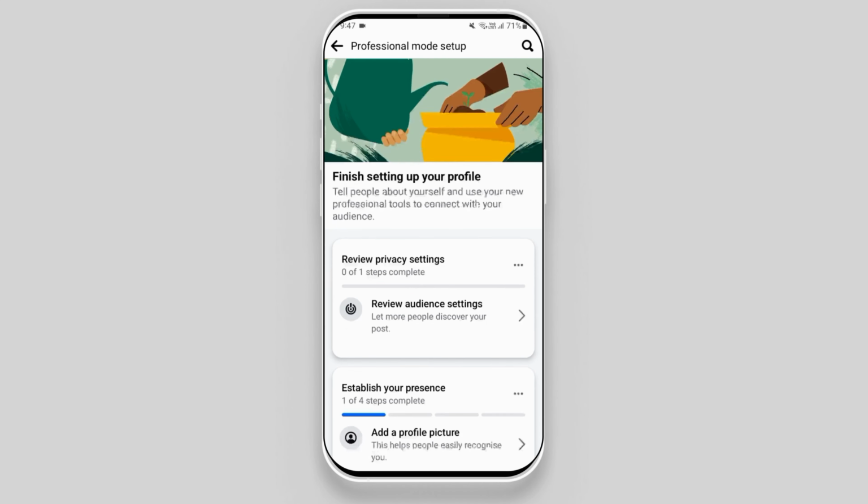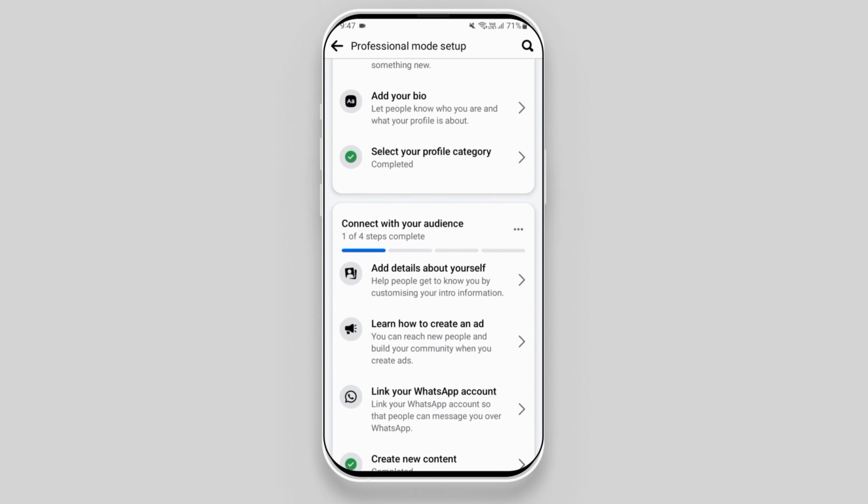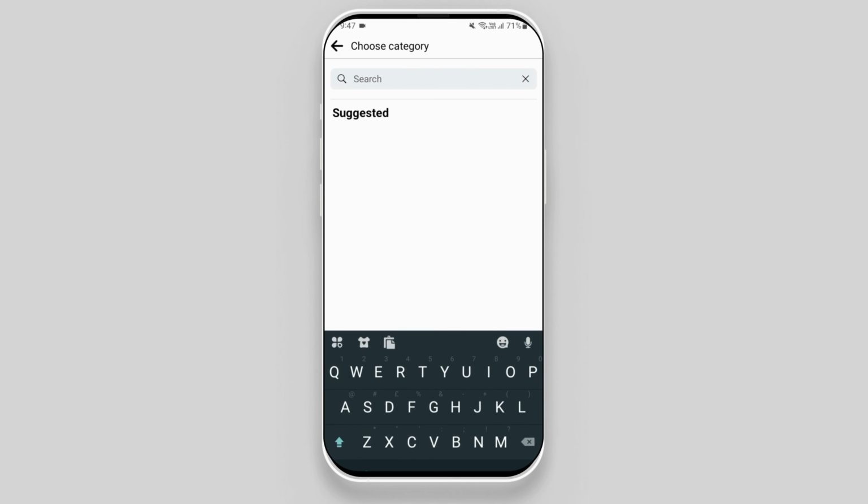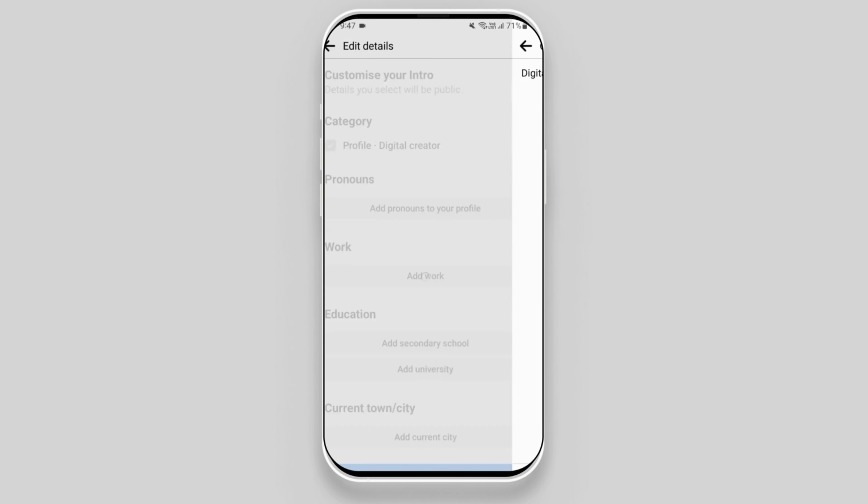After that, you'll be taken over to this page where you have to scroll downwards where you can find an option called Add Details About Yourself. You have to click on that. After, you have to go towards Category where you have to type out Digital Creator. Once you do that and choose your category as Digital Creator, you have to simply click on Save.